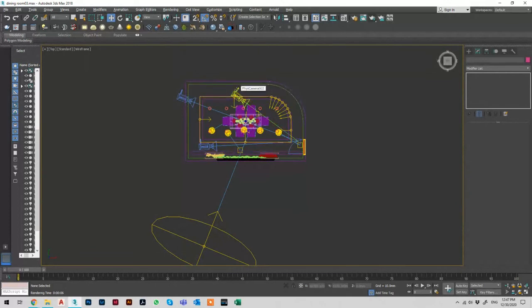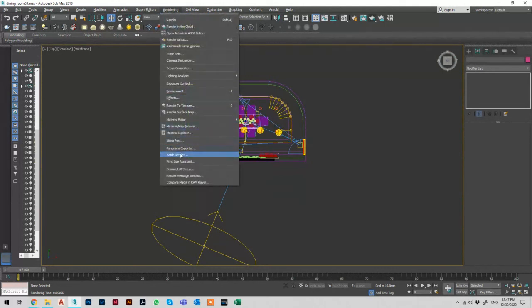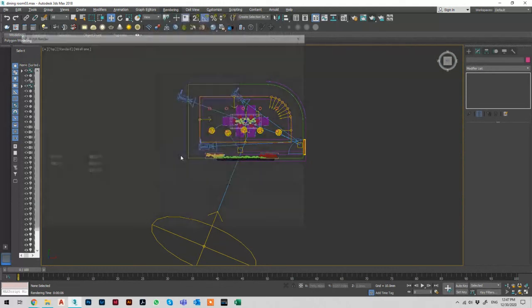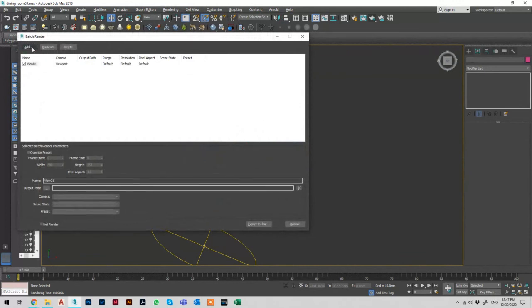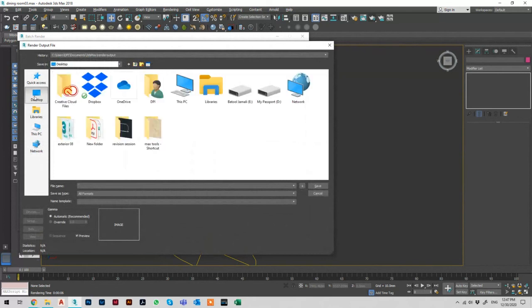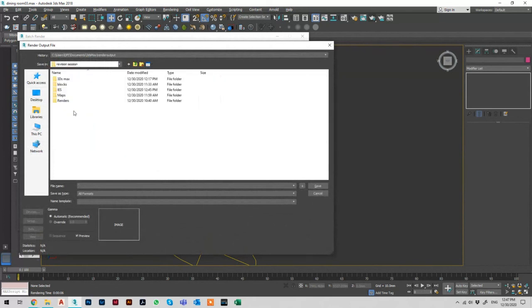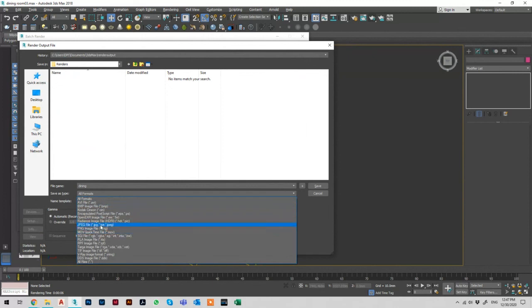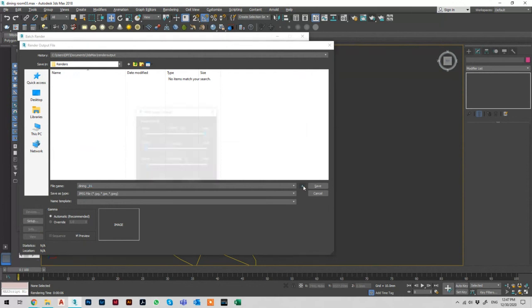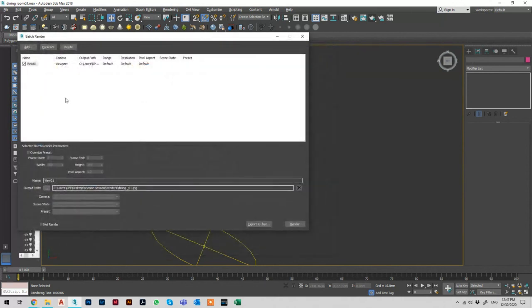So there is something in 3D Max called batch render, which will be very useful for your final render. So I'll just go here to batch, click on add, and then from here I will change the output path where you want to save your render. This is the first view. So in the renders, let's say this is dining 01, or you can click on plus later on. And I need the save as to be JPG. Click on plus and OK.